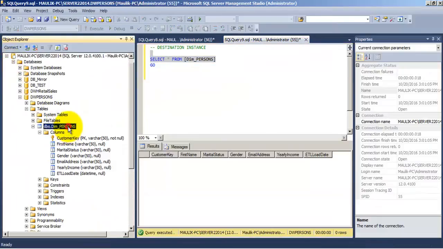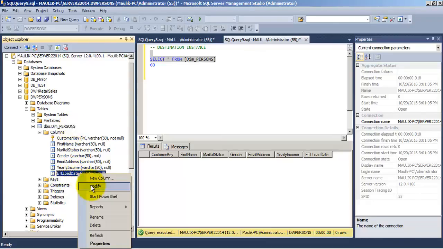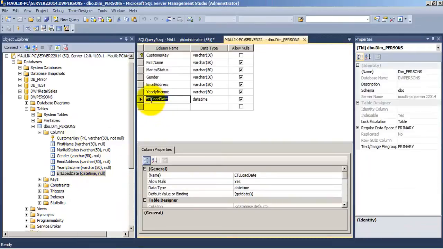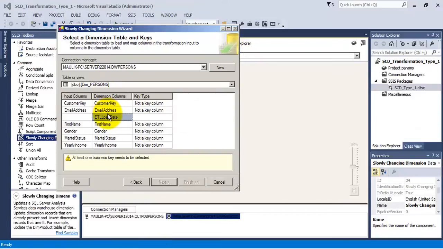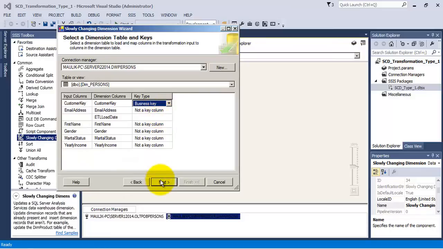As you can see, this is the DIM persons table. Now over here is the ETL load date. Let us right click it and see. So over here for this ETL load date, I have defined the default value. Now we need to tell the SSIS SCD component on basis of which columns it will compare the data between the two tables, and that column is called business key. So let us specify customer key as our business key.